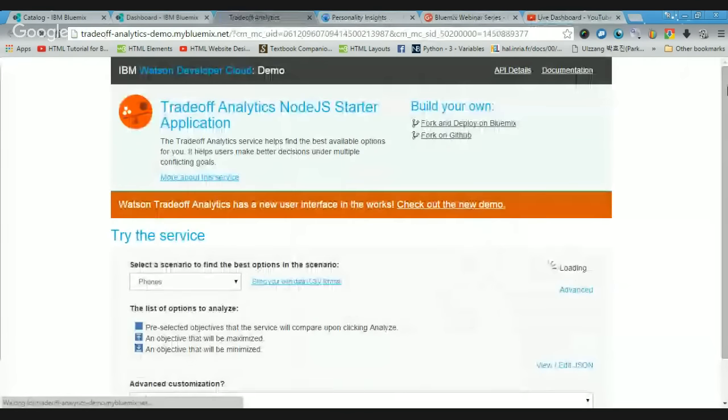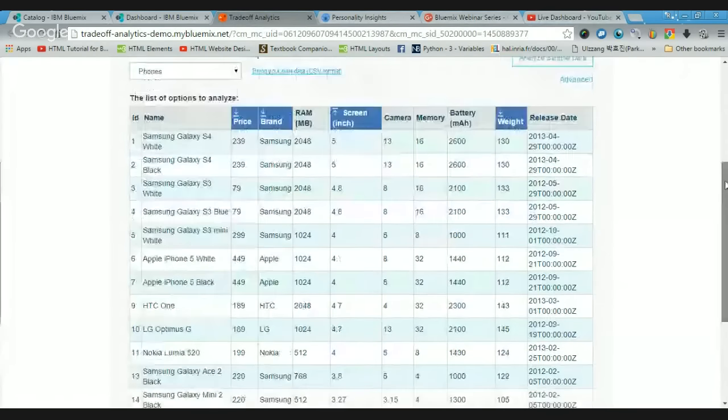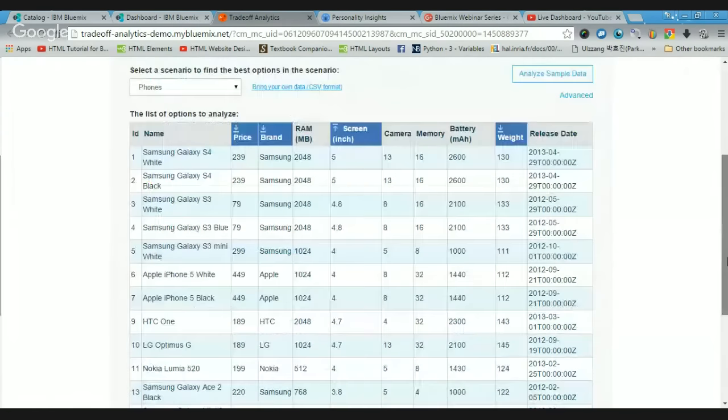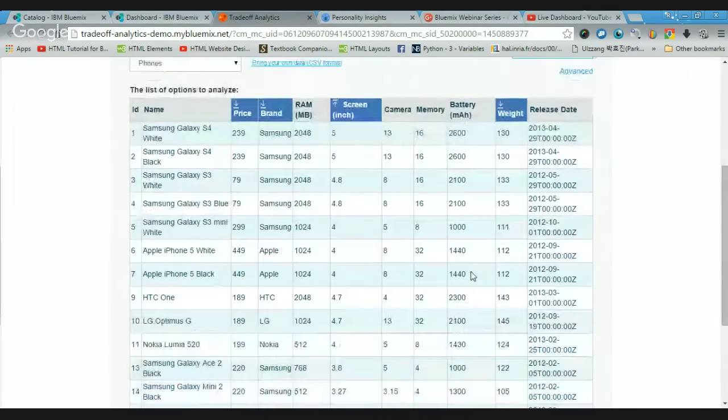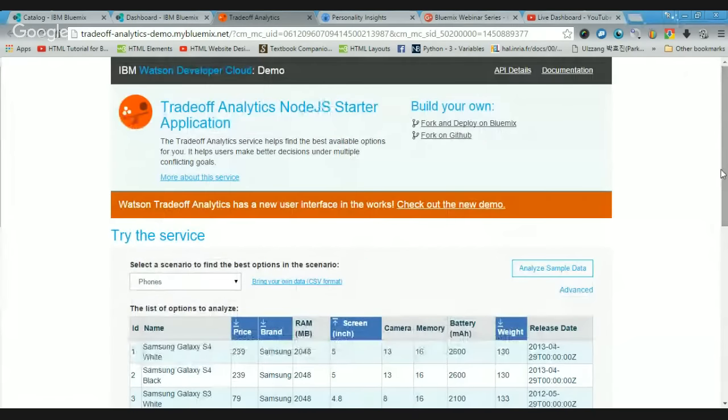So this is trade-off analytics. This is one of the most powerful services in Watson. You must be wondering what it is. This table over here is an Excel table; you can upload a table of your own. Over here we have different products, their price, their brand, and different configurations. What this does is find the best available options for us.